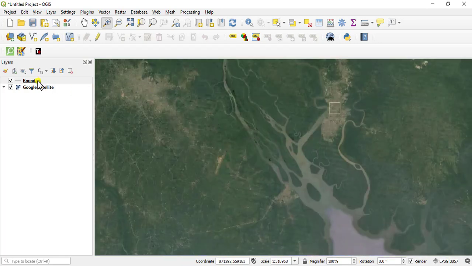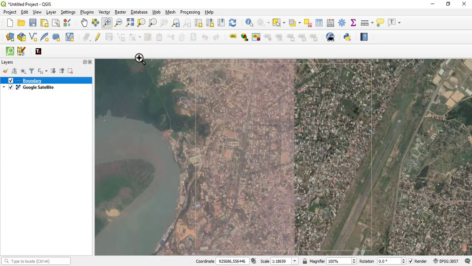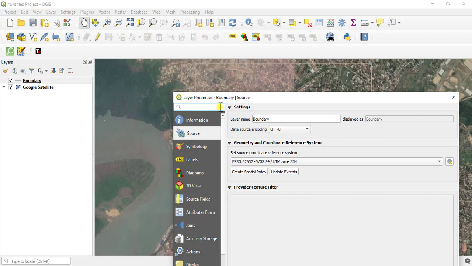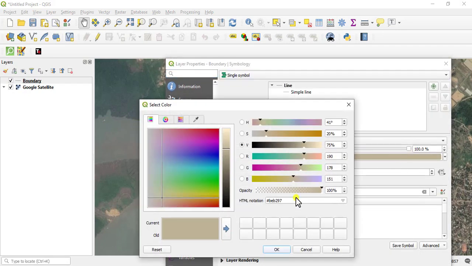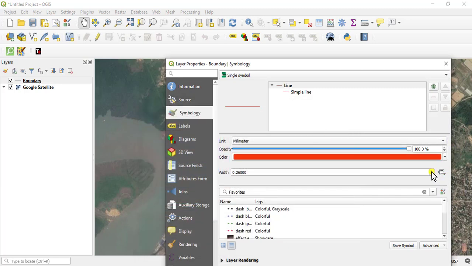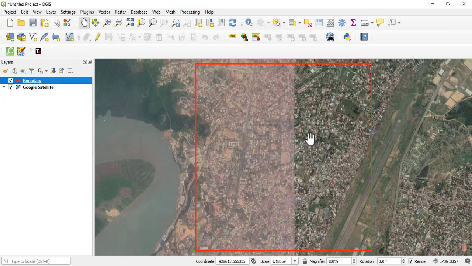I have imported the boundary here. I will just zoom to layer. Okay, that's my layer there. Now let me change the color so that you'll be able to see it. Here you can change the color. Since it's a boundary, I'm using red for my boundary. Okay, and let me increase the thickness. Alright, that's my boundary. So I'm going to be downloading imagery that covers this entire boundary.